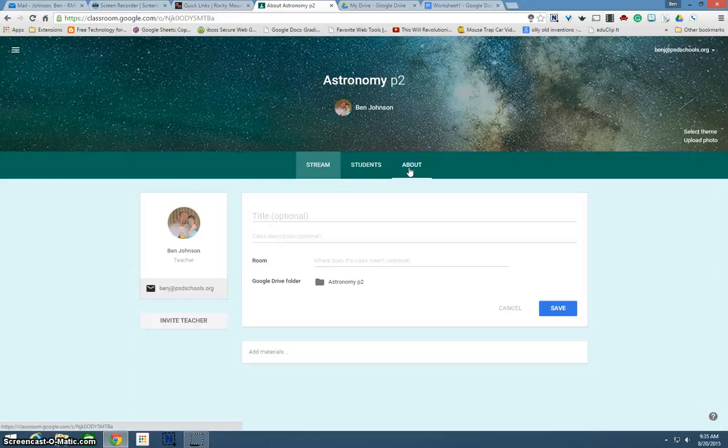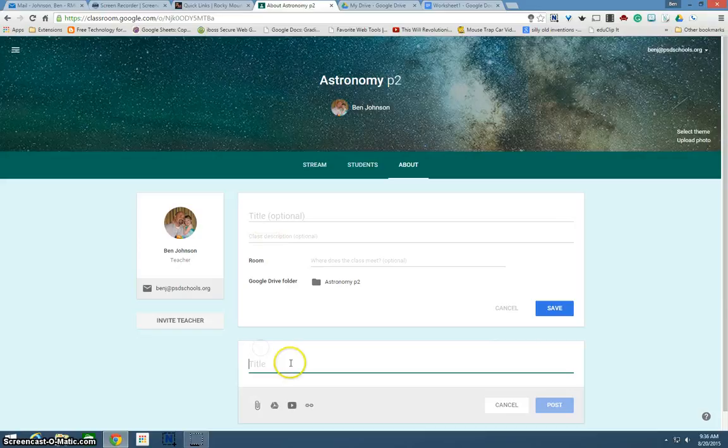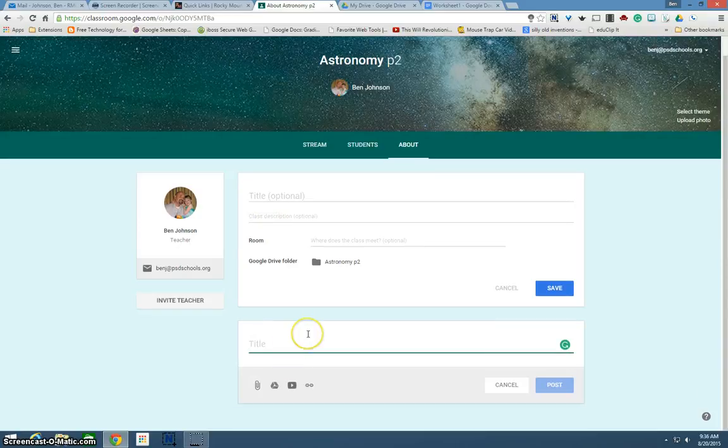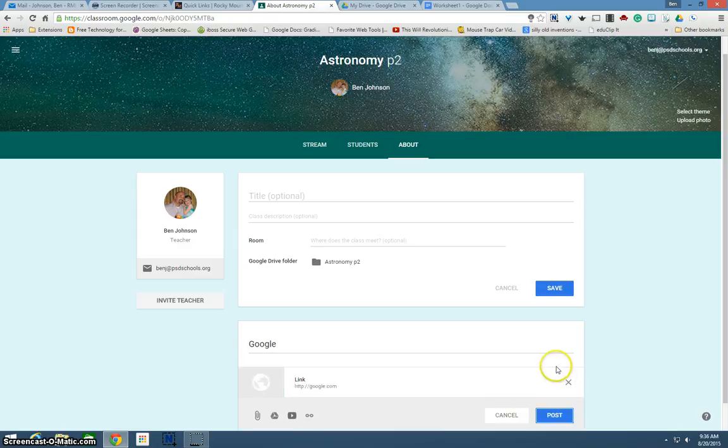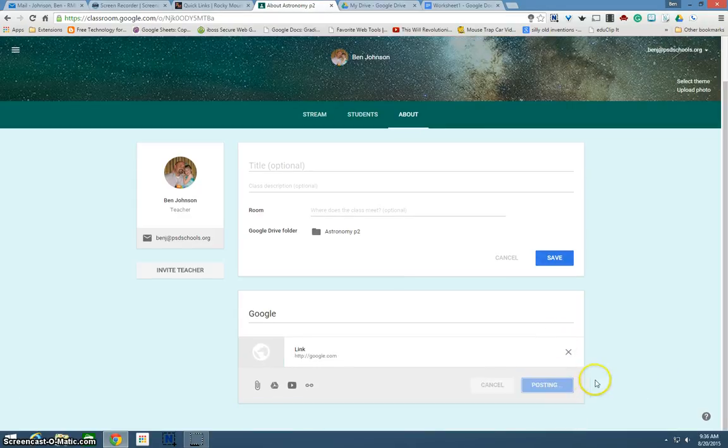Now just for your general websites and maybe your syllabus, stuff like that, you can put in this About tab. And so that's what this About tab gets used for. Your syllabus, your expectations, websites that you use, maybe your textbook. In this About section, you can just go ahead and begin adding materials down below. So if I had some class website, I could just go ahead and add that. Maybe you've already made a Google site or something. I could just go ahead and add that, and I can post that.